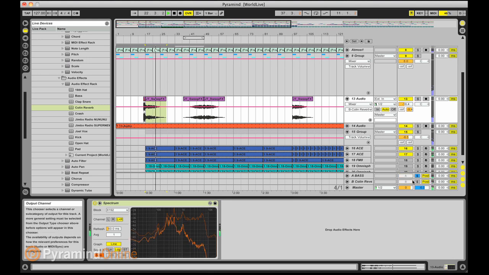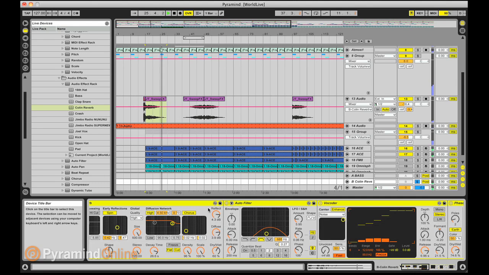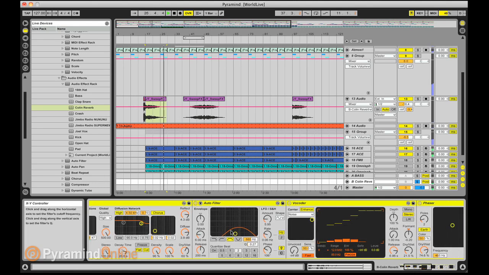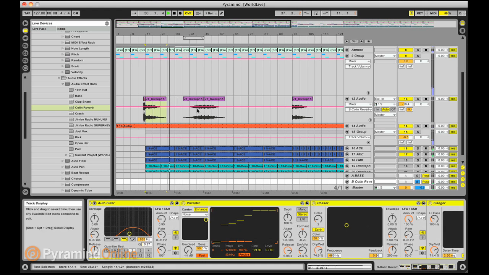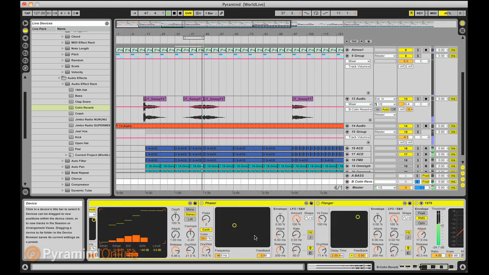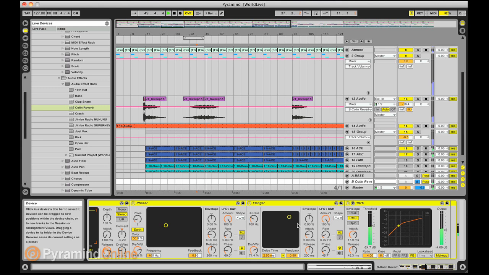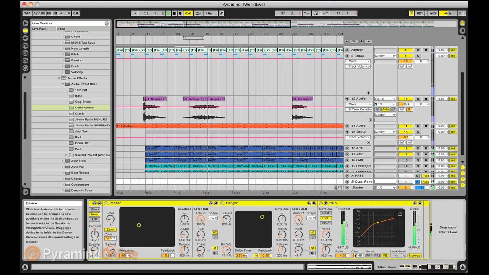Now what you're hearing there is a 26-second reverb, followed by a slightly modulating auto filter that we had before, a vocoder that's blending the sound with just a white noise signal, a really, really slow phaser, a really, really slow flanger, and quite a tough kind of compressor.